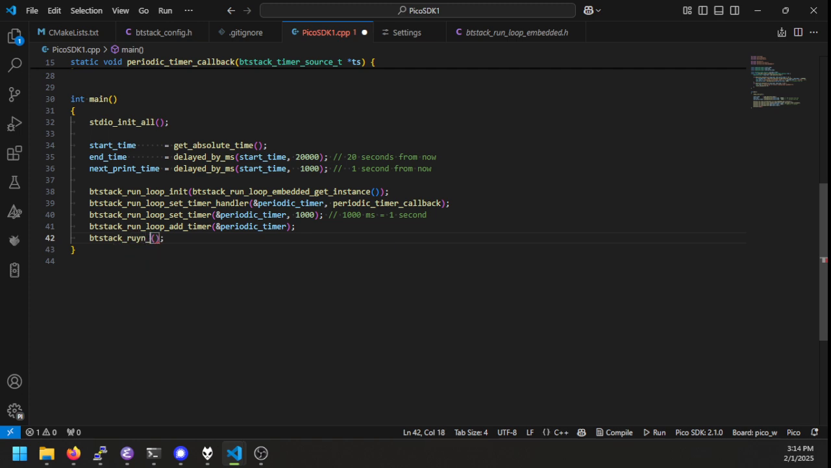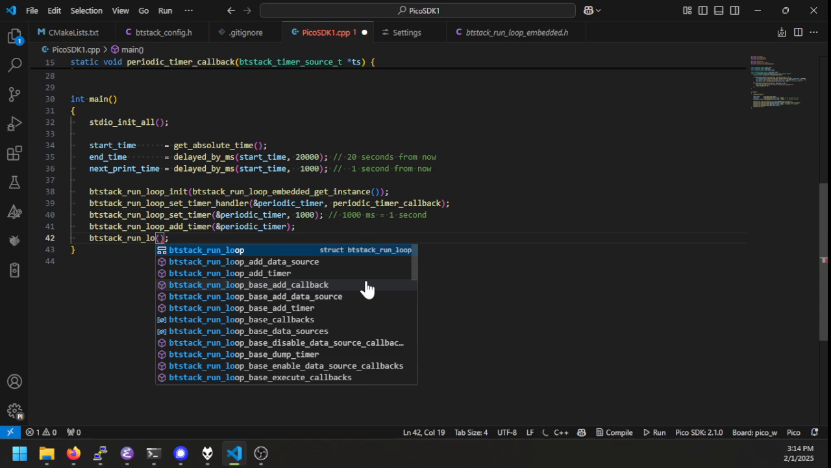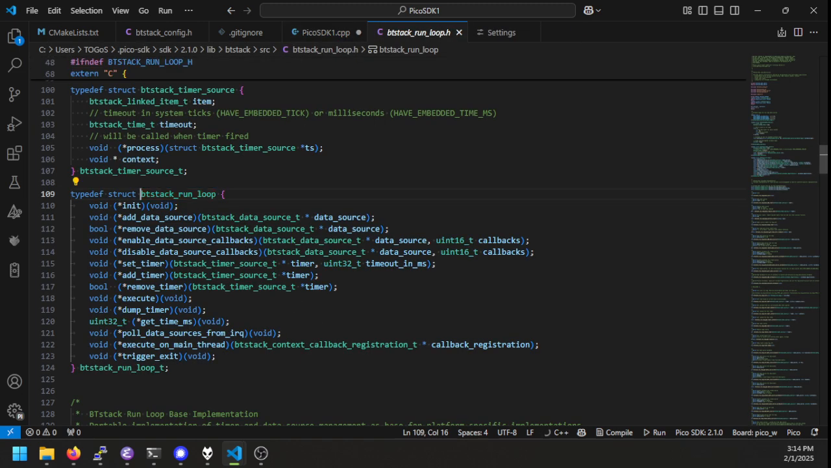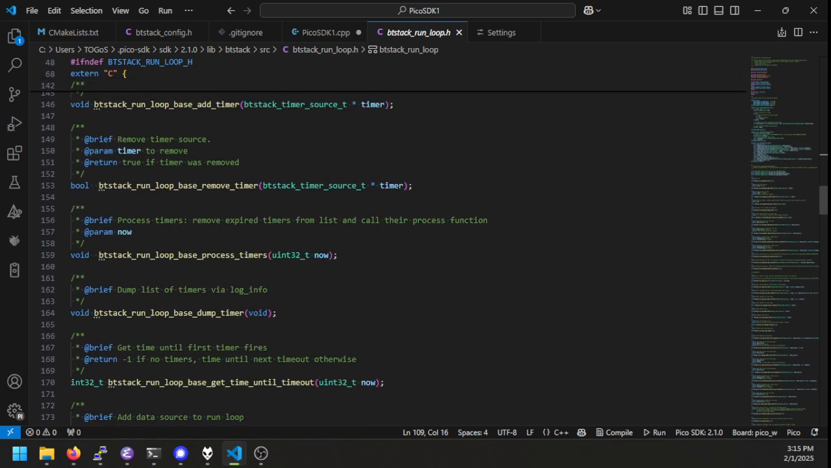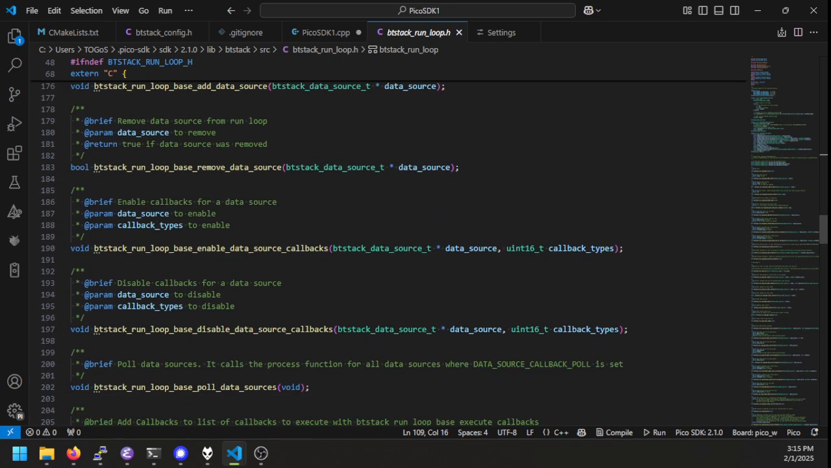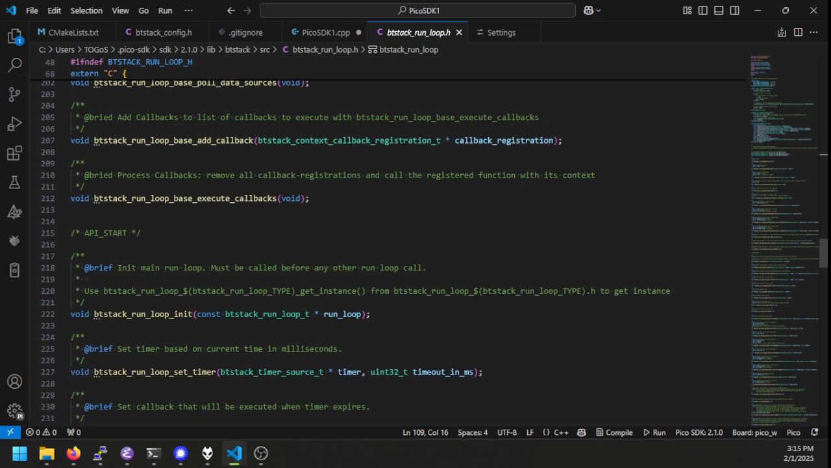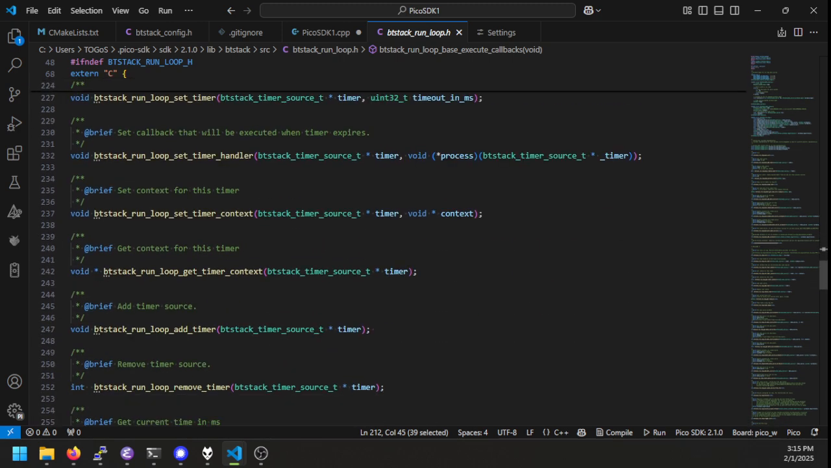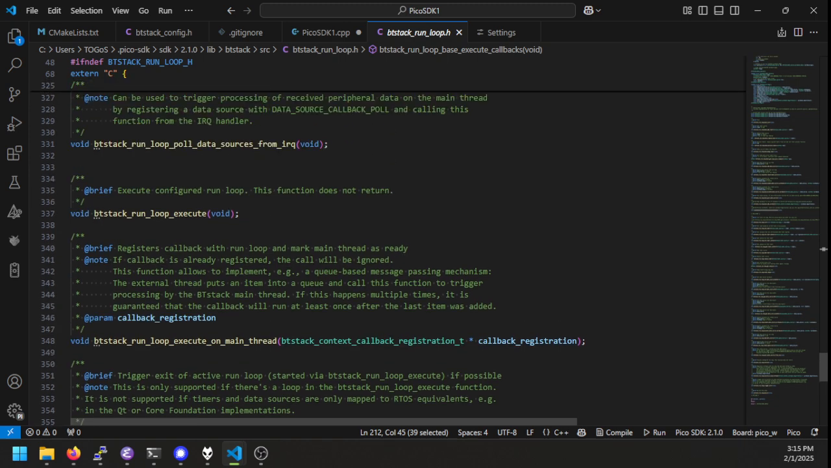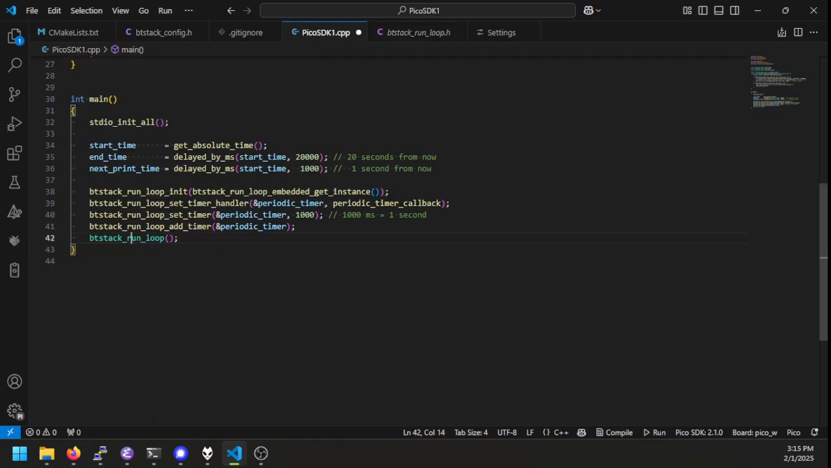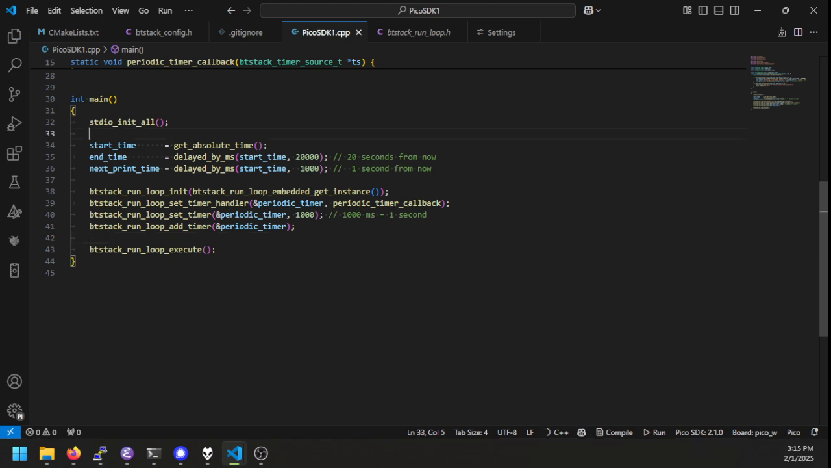Run, how do we do it? BTStack run loop. Nope. We can base init. We can dump a timer. Execute callbacks. Run loop set timer. Where's the thing where we just start the loop? Run loop execute. All right, do that at the very end of the function. Compile.